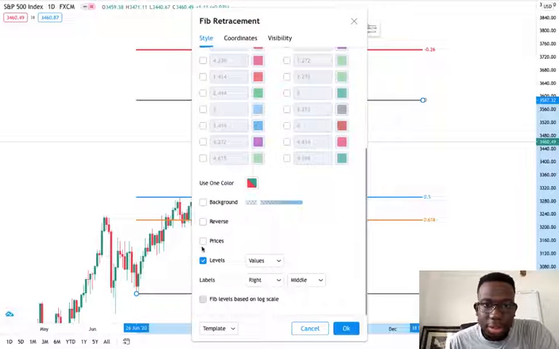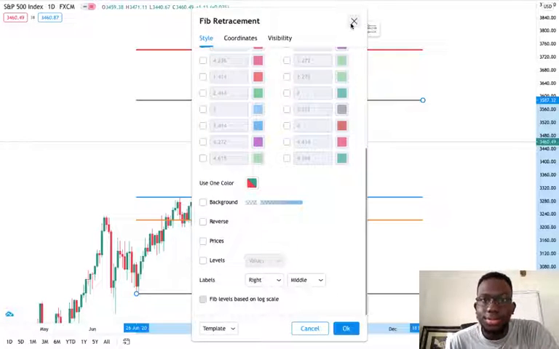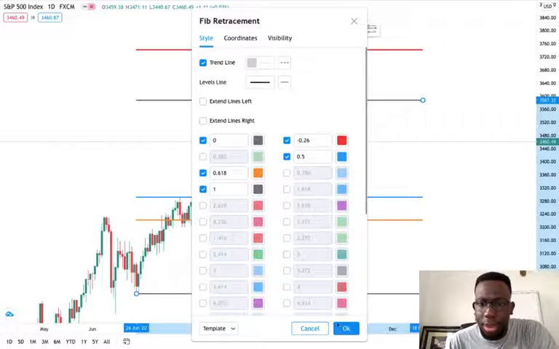What else? Background 0. So I even deleted it. Prices and levels, only values. I don't want prices. Prices shows the price beside. I only want the levels to show. Actually, sometimes I don't even want the levels to show. Now, guys, that's pretty much it for my Fibonacci. See, so simple and straightforward.